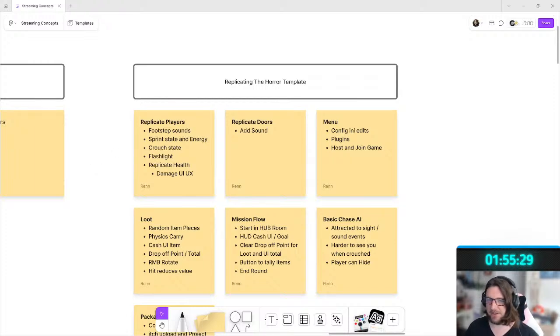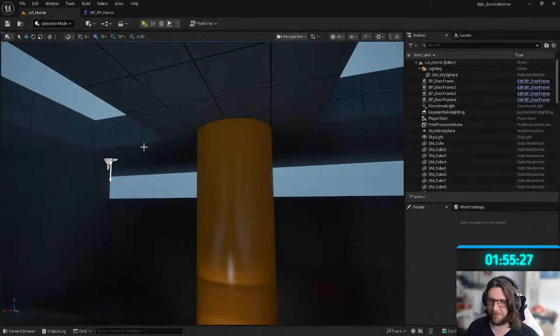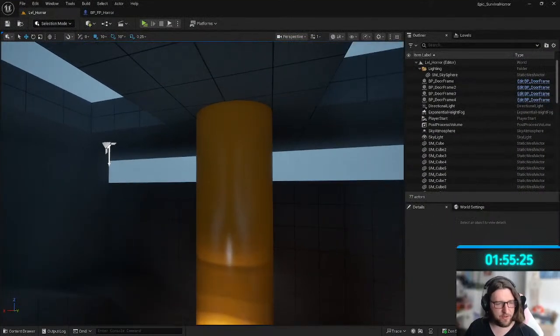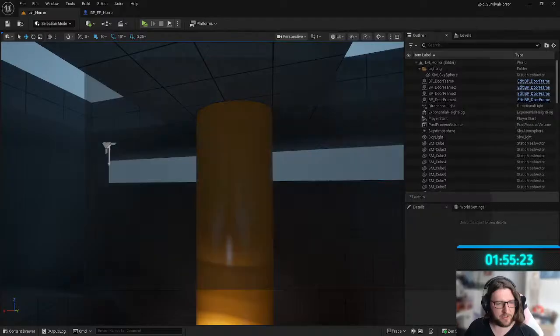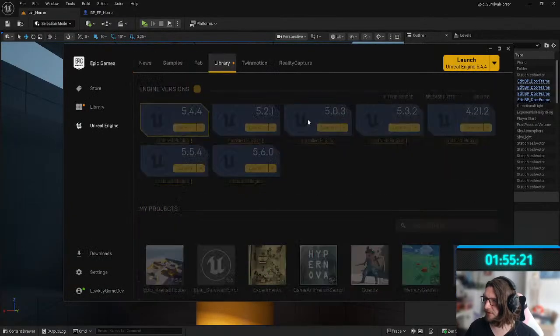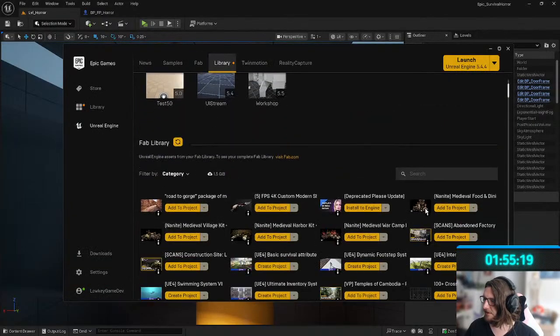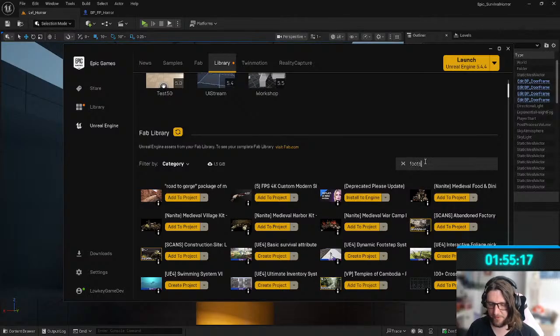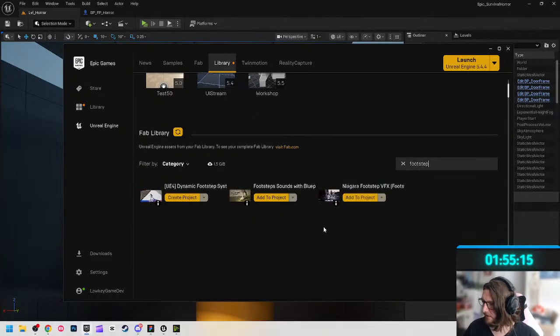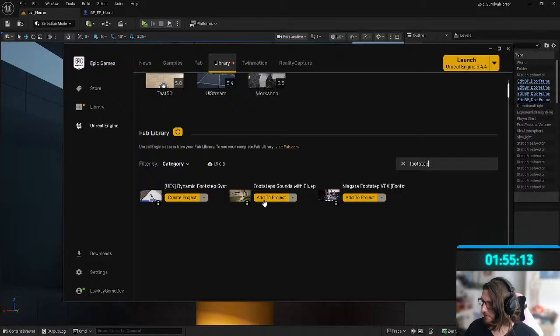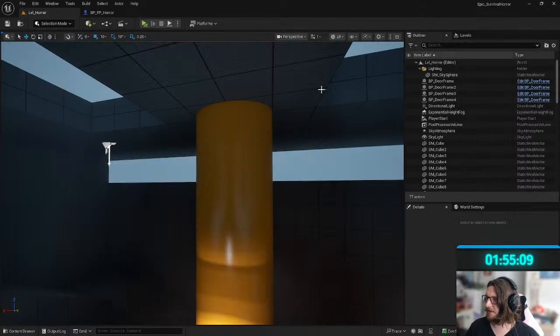So first off, let's get some footstep sounds in here, and I will use some asset packs for that. So we'll go library. Let's go down to footstep. We've got a couple. This one here, footstep sound with blueprint, is probably the nicest. What I'll do is actually pull it from another project I've made in the past. So bear with me, I'm on my other screen right now, just jumping through.